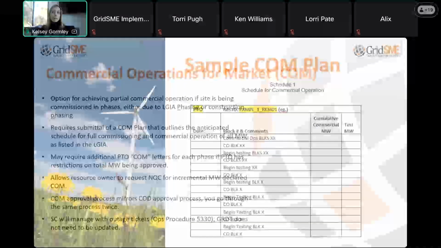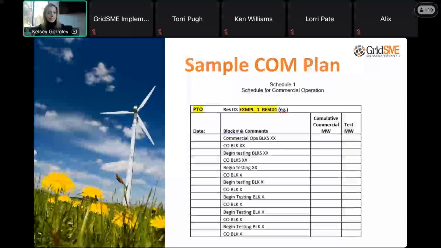So this is a sample COM plan. It's not very complicated at all. Again, this is really coordinated with your construction team and will be up to the construction sequencing of the site, how it's going to be built out over time. So we would need to provide the plan of when each phase of the project is going to be brought on commercially. We would put those dates in this plan and submit it to CAISO for their review and approval.